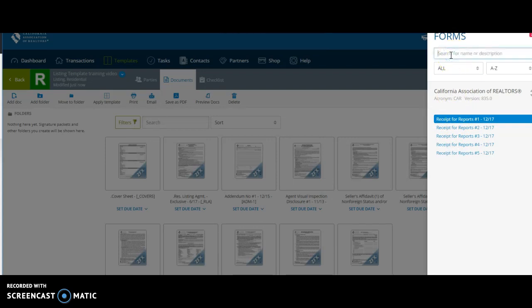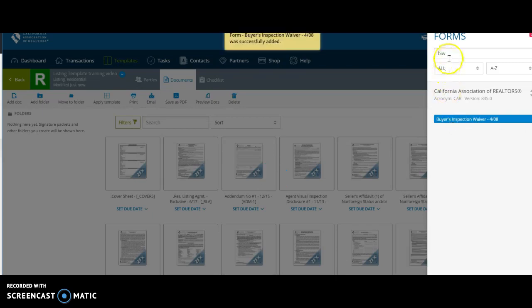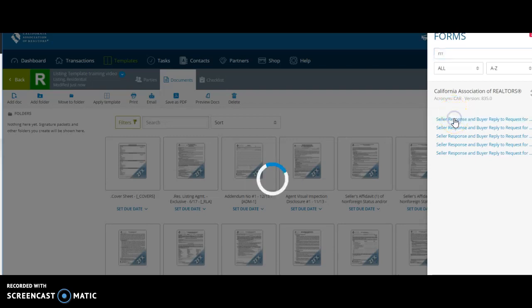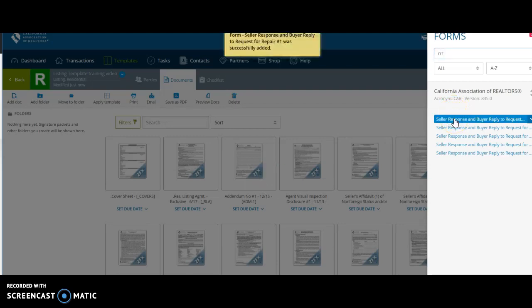Next one you're going to need is a buyer inspection waiver. Now this is something you're going to have to monitor: if the agent representing the buyer doesn't do a home inspection or a pest inspection, to protect yourself you need to make sure to send this over to the buyer's agent and have the buyer sign it. So that's a BIW form. Okay, you might as well go ahead and add the response for a repair. That form is called RRR, and that's seller's response and buyer's reply for request for repair. You're going to get an RR from the buyer, and you're going to respond with an RRR.